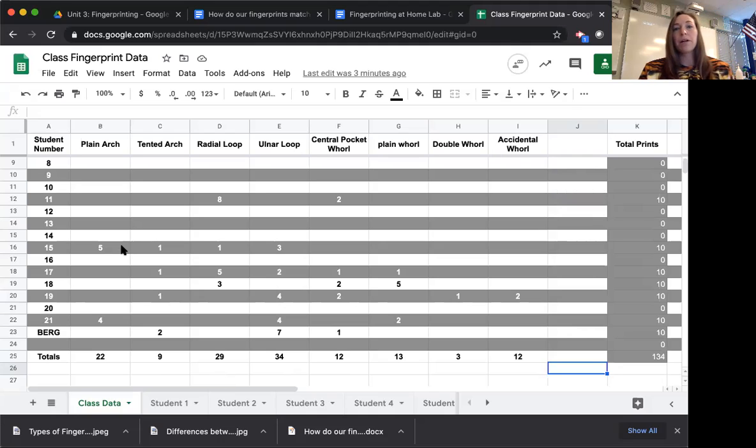Now, when we're comparing our whole class, instead of just looking at plain arches or tented arches, we're actually going to be looking at those combined. So we're going to look at all of the arches as one category, all of the loops as one category, and then all of the whorls as one category. So you'll be adding those numbers together to get your total numbers of arches. For instance, if I have 22 plain arches and 9 tented arches, then my total number of arches would be 31. And that's what I would end up putting in my data table.